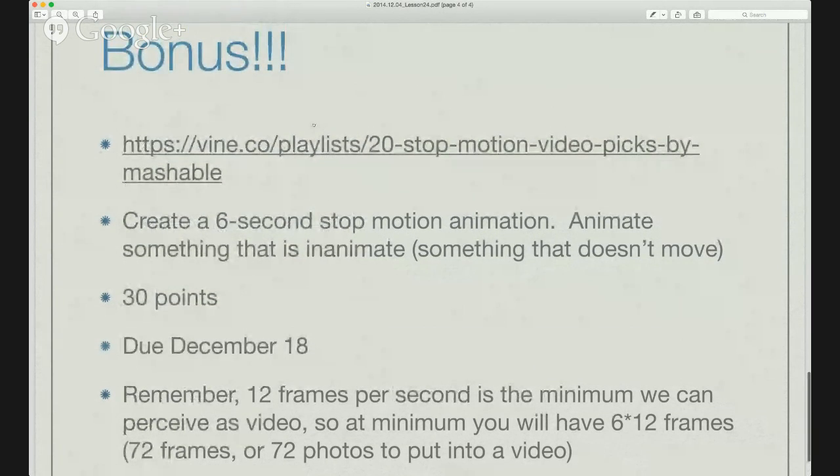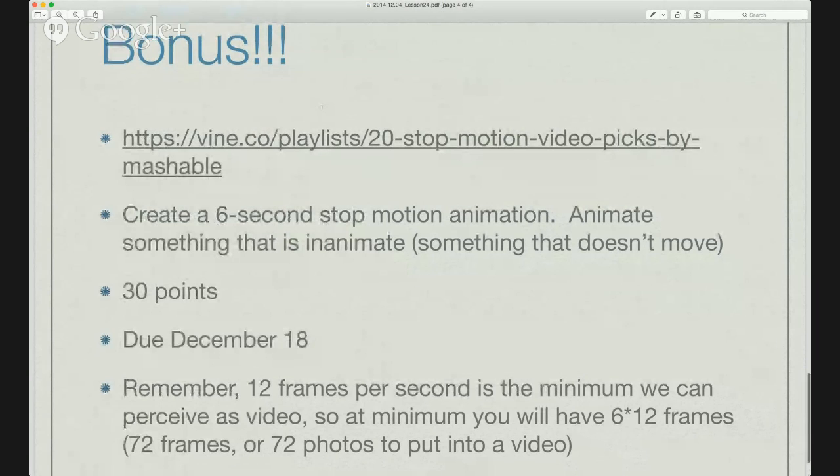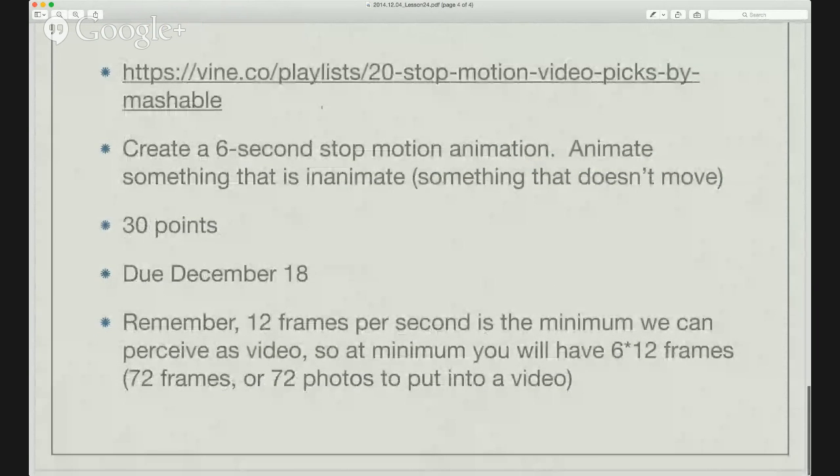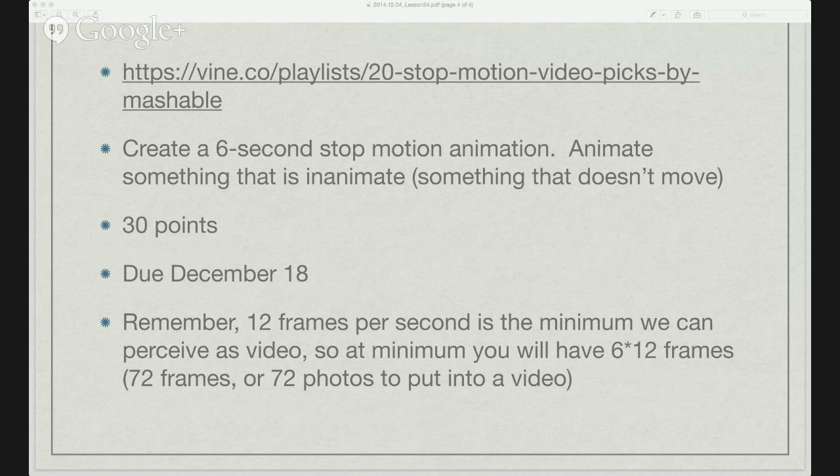So here's your bonus assignment. It is to create a 6-second stop motion animation. Go ahead and animate something that is typically inanimate, something that doesn't typically move. It's worth 30 points. It's due December 18th. Remember, 12 frames per second is the minimum that we can perceive as video. So at minimum, you will have probably 72 photos put into a video. And if you use an app like Vine, it will pretty much make that video for you.